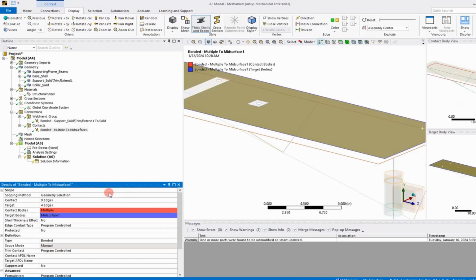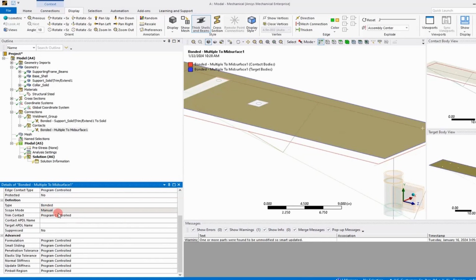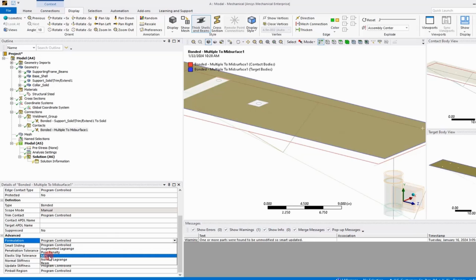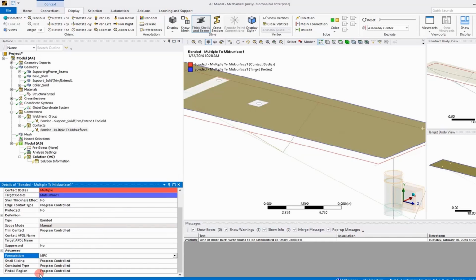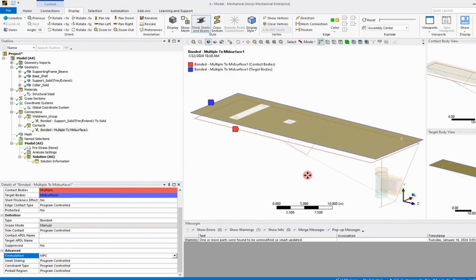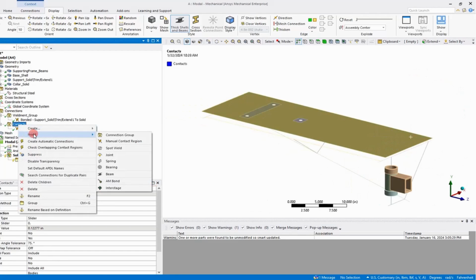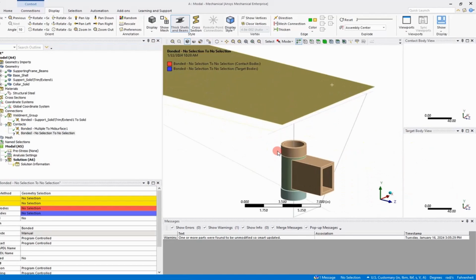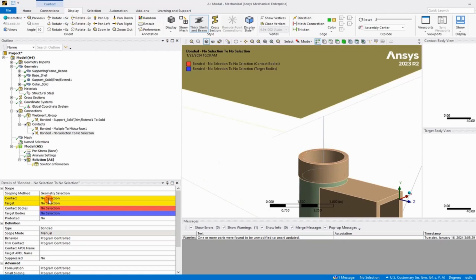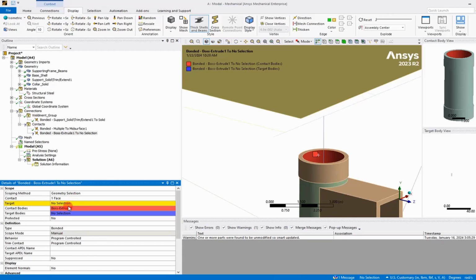And so we've selected all the beams. Let's apply, and then we're just going to go ahead and change the formulation to MPC, and we'll just keep the rest program controlled for now. And you can see in the window, you can verify your regions that you selected as a contact and target surface. And then we're going to create another bonded contact over here between this piping and the beam. So a solid element and a beam. So that's what makes MPC really versatile, is it can connect basically different elements with different degrees of freedom, and you can run and get a solution.